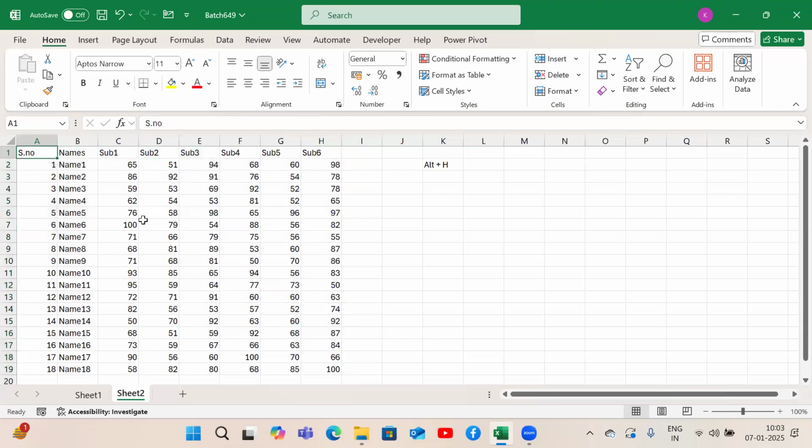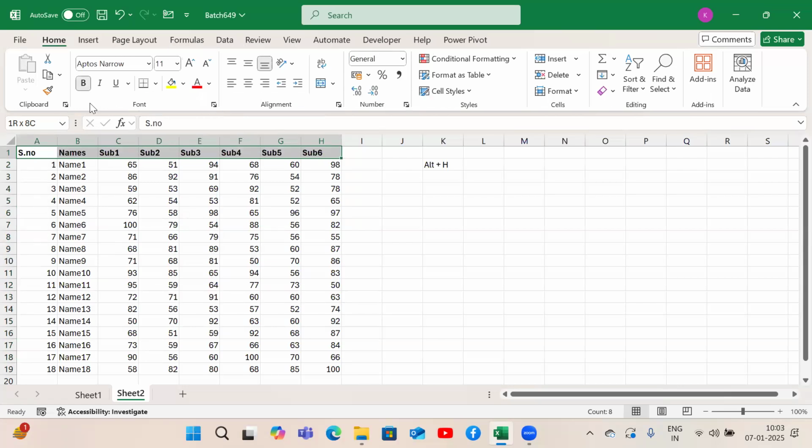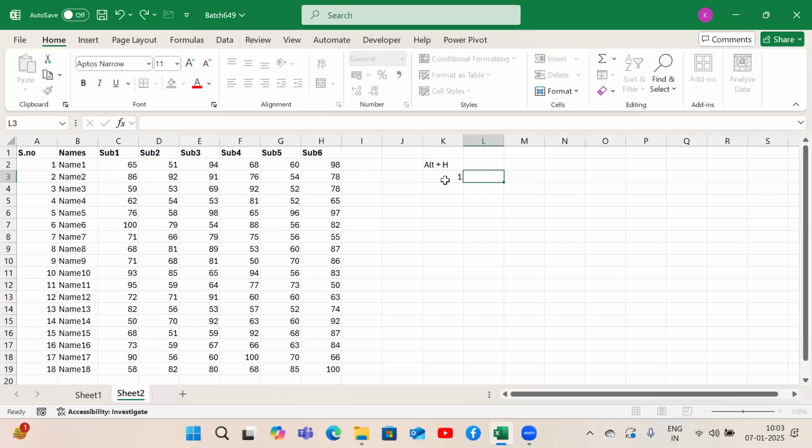Next, now I want to select the heading. I put my cursor on the serial number and press Control Shift right arrow to select the heading. I want to make the text bold. Everyone knows Control B. Or just do Alt H, then press 1 on the keyboard. Alt H 1 for bold.